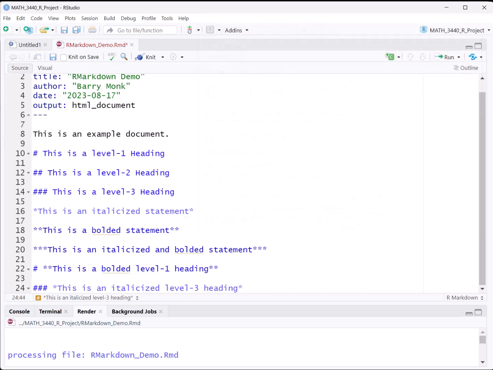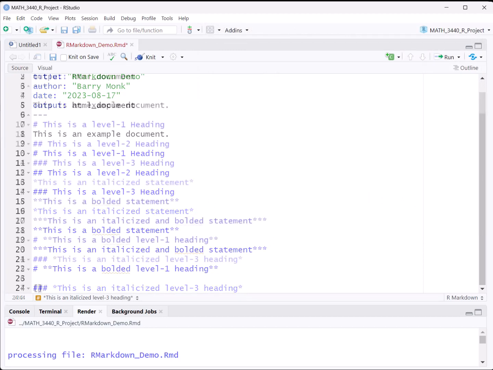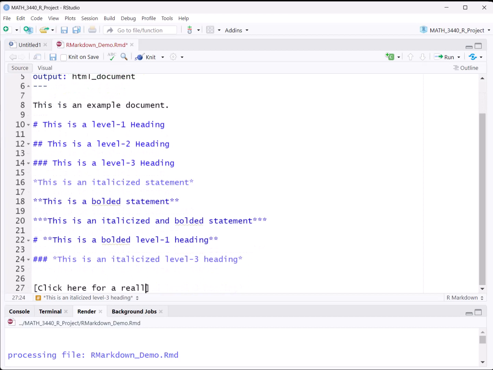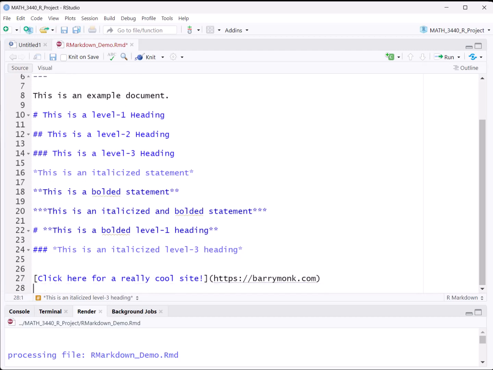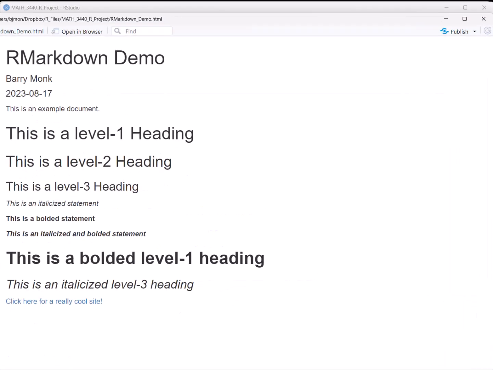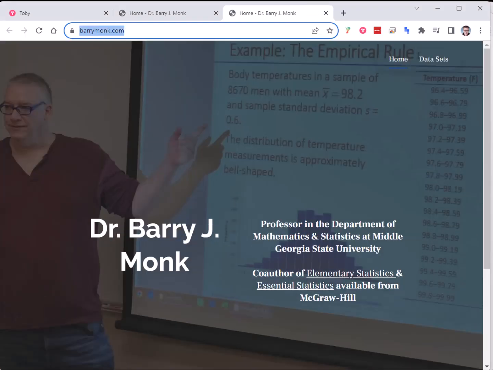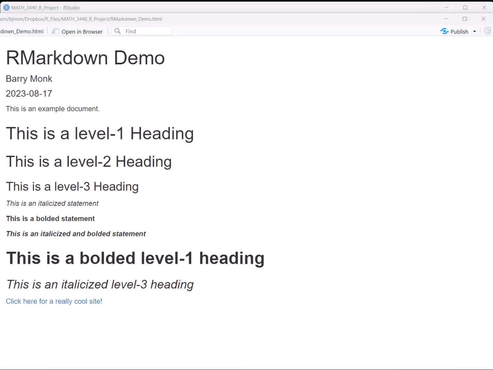There are occasions on which we may wish to include a website in our document. I'm going to include a link to barrymonk.com with the display text, "Click here for a really cool site." Let's knit it and give this a try. Okay, so we've seen how to enter comments and links and how to do some basic formatting. Now let's talk about entering R commands.